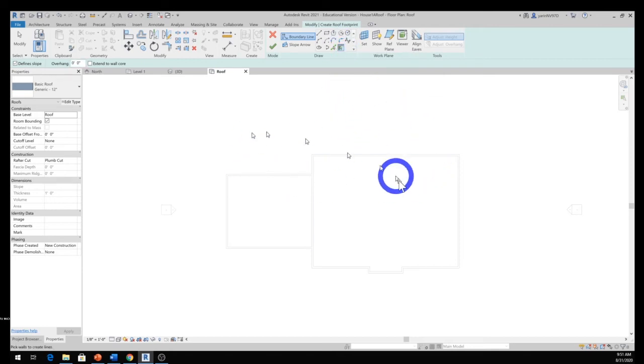And before we go ahead and do this, on the option bar, we like to have the slope. We're going to do a gable roof, so we're going to have a slope on this two side and no slope on this side. And overhang, we like to give about 18-inch overhang, so go ahead and type in 1 foot 6 inches, 1 space 6, enter, and extend to wall core, and now we're good to go right now.